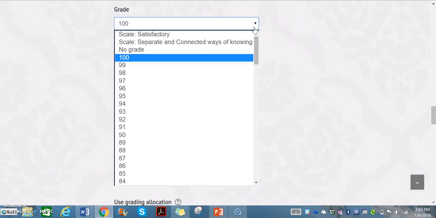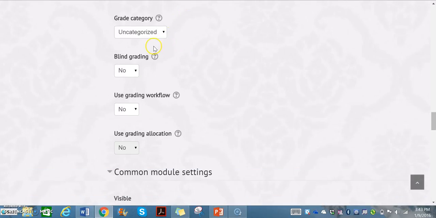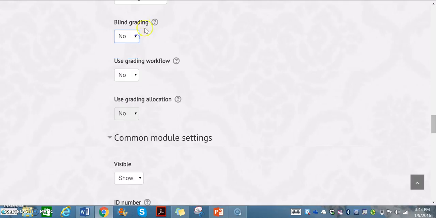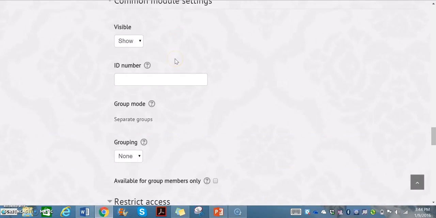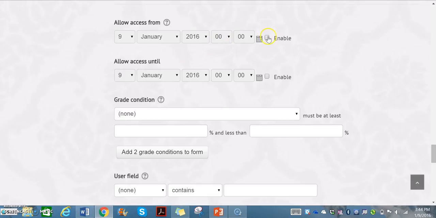Decide on your points value, how you want to grade. Again, you can upload rubrics, grading guides, all of this. If you're interested in that, I can show you how to do that. It's a few more steps, but it makes grading a lot easier, especially for an essay. And then if you want blind grading or not, and you can read about that. All of these you can read, just read your question marks, find out more information, whether you have groups or not. And then if you want to limit the access to it, you can set your dates here.